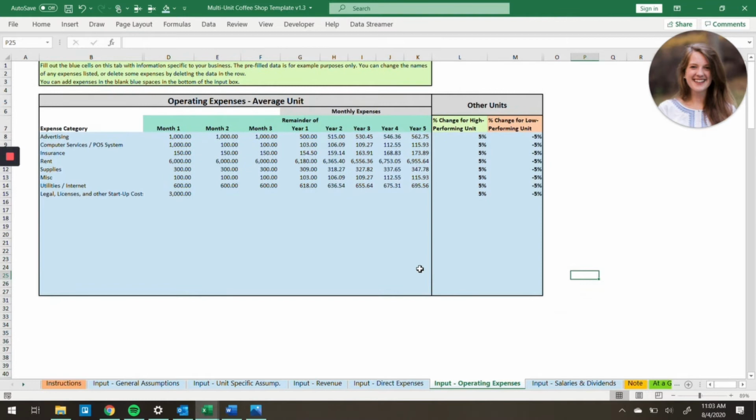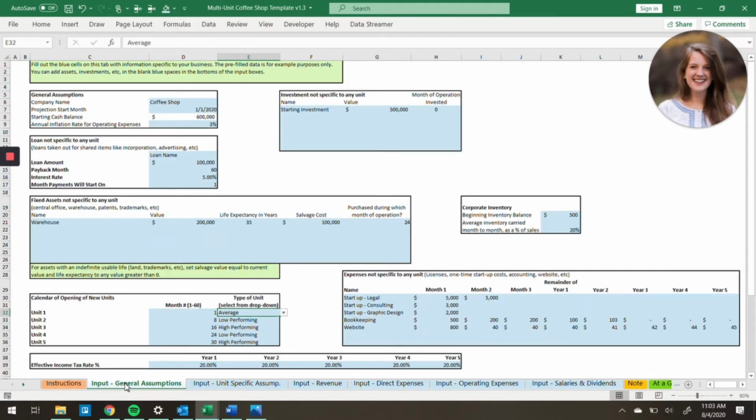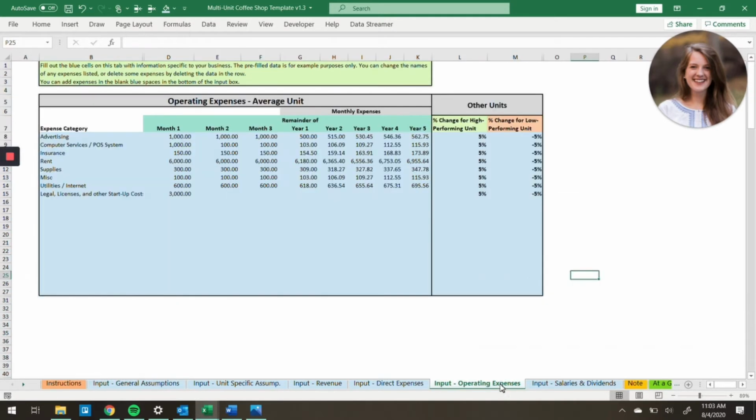Okay, the next tab is the Input Operating Expenses tab. So you'll recall in the Input General Assumptions tab, we figured out operating expenses for the corporate unit. So this Input Operating Expenses is just for the actual coffee shops, the average, the high performing, and the low performing unit. So you can enter in the average unit again. We're going to start with the average unit, and then we'll look at the high performing and low performing unit as sort of a percent difference from the average unit.